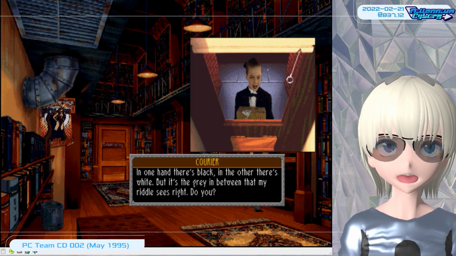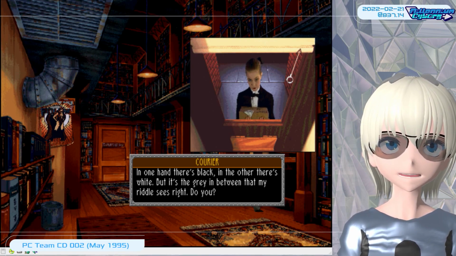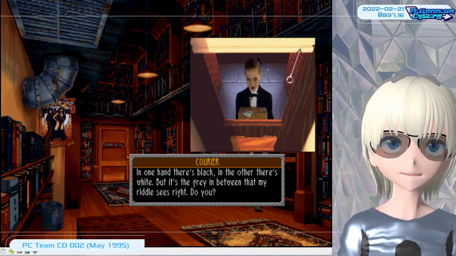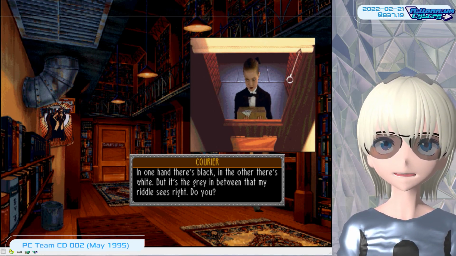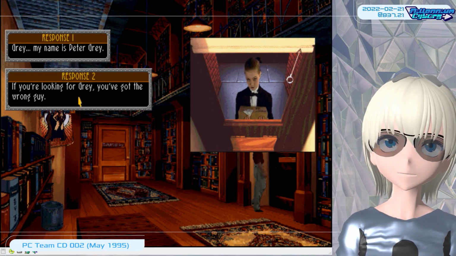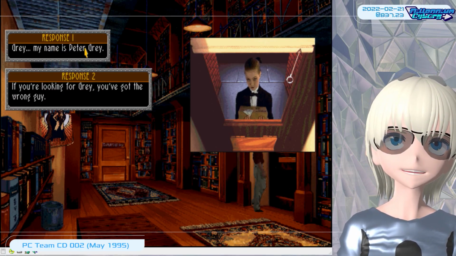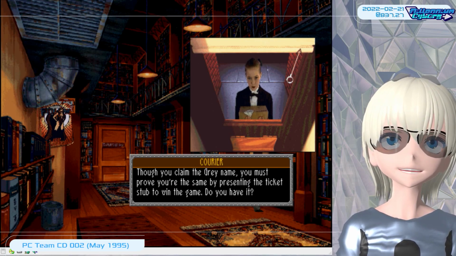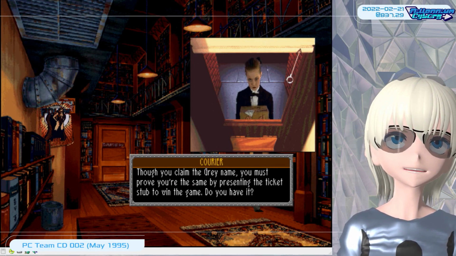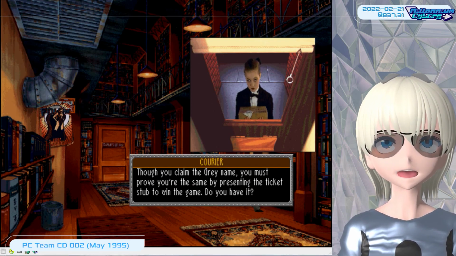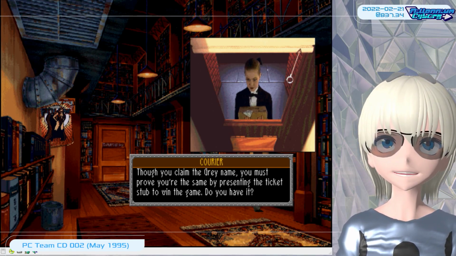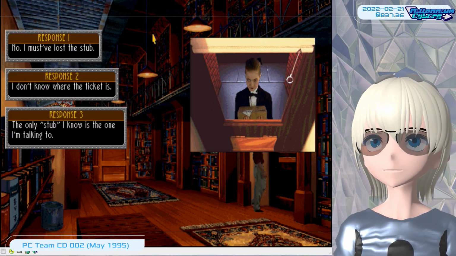Who is the package for? In one hand there's black, on the other there's white, but it's grey in between them. My riddle sees right, do you? Grey. My name is Peter Grey. Though you claim the Grey name, you must prove you're the same by presenting the ticket stub to win the game. Do you have it?